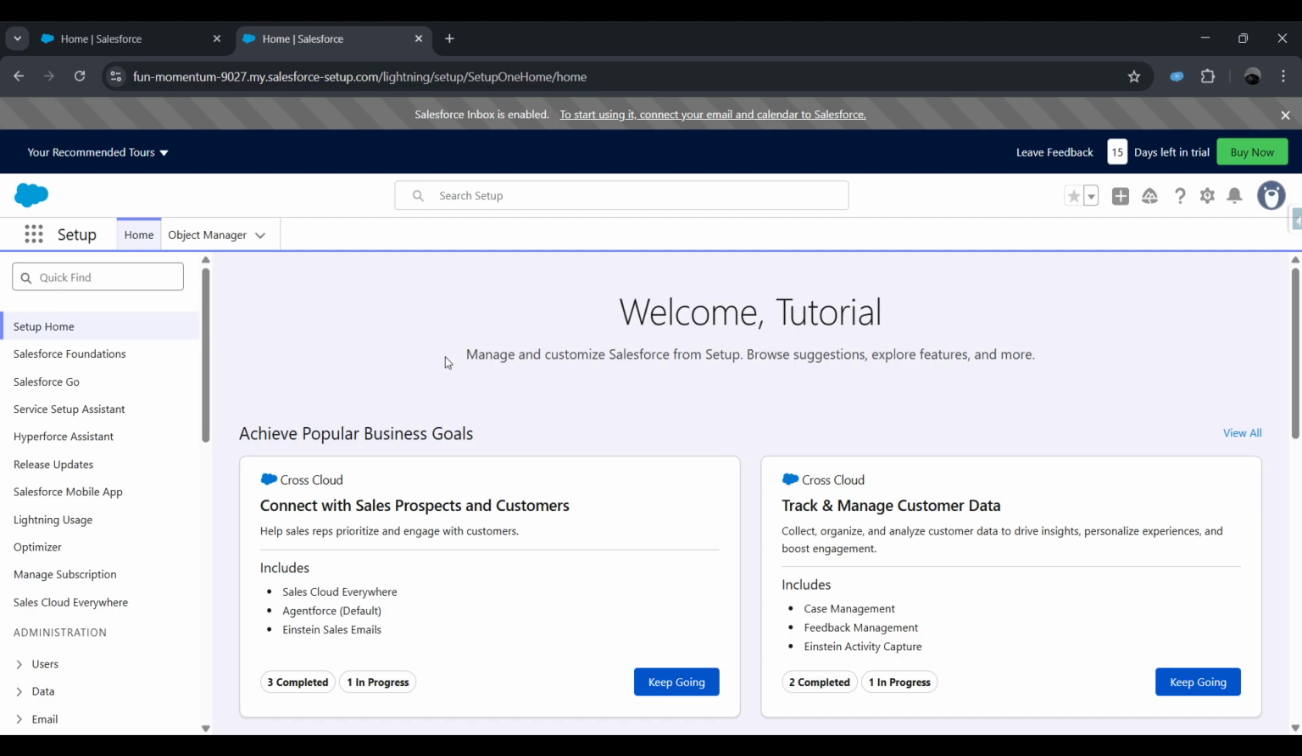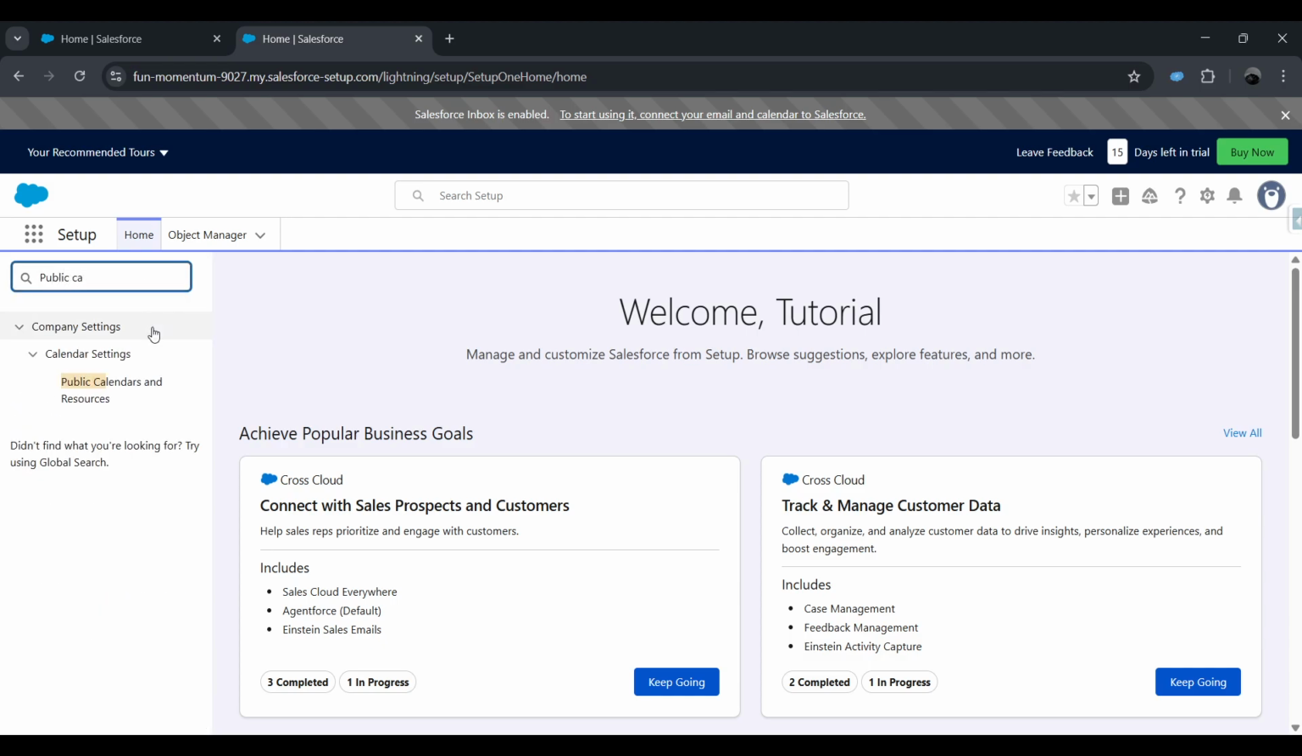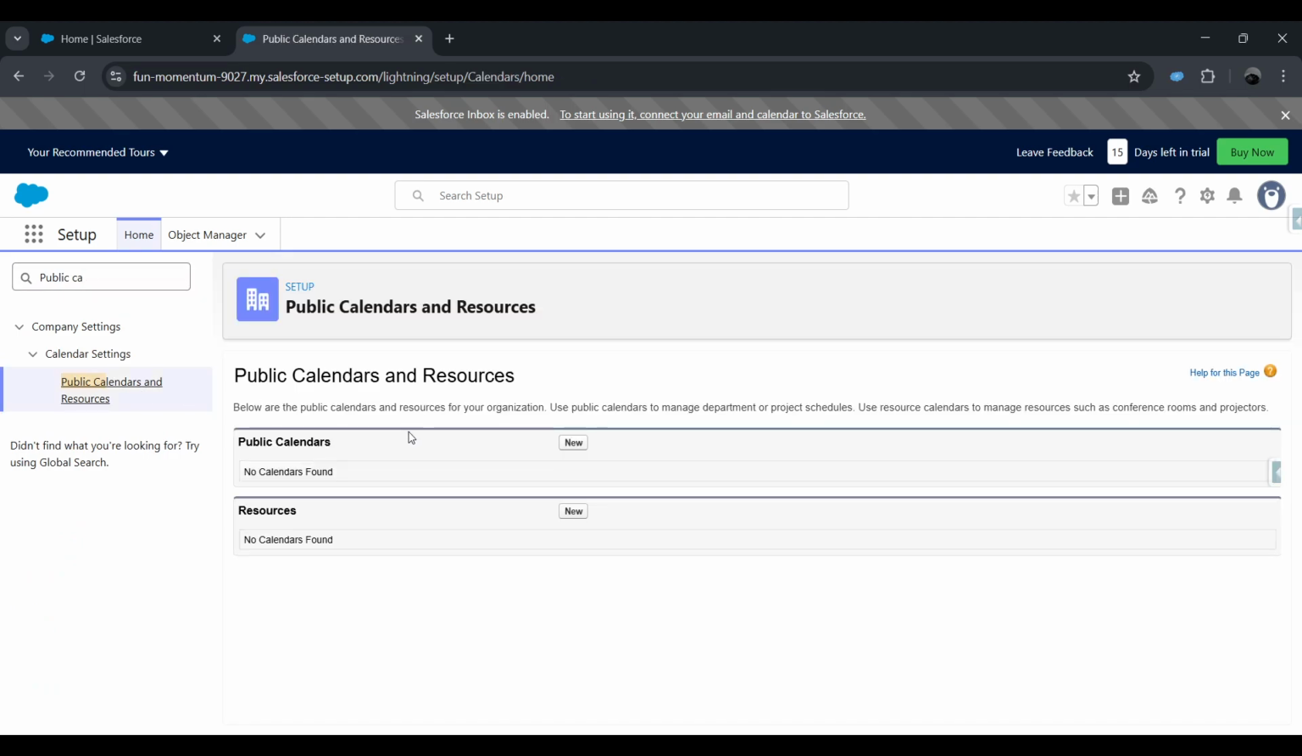Once you're in Setup, look for the Quick Find box on the left side of the screen. In this search field, type Public Calendars and Resources. As you type, Salesforce will filter the options, and you'll want to click on Public Calendars and Resources when it appears. This section is specifically designed for managing calendars that multiple users can access.